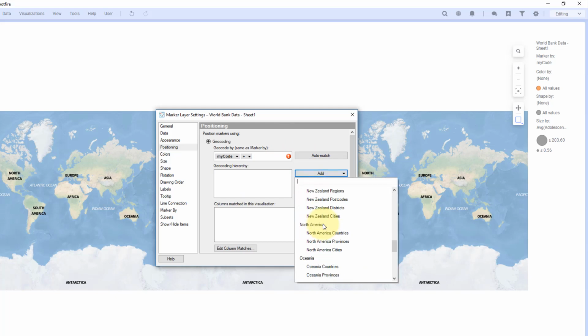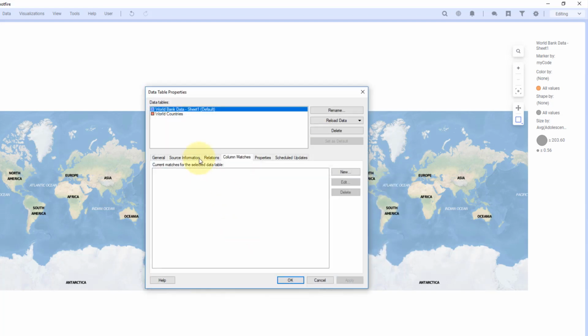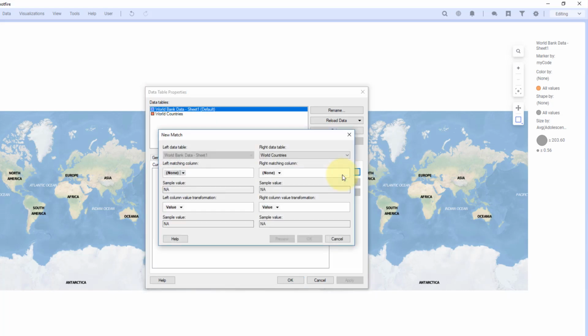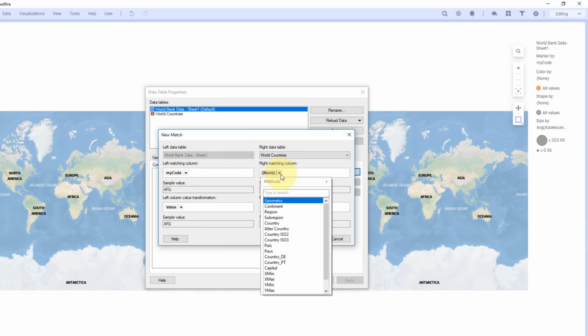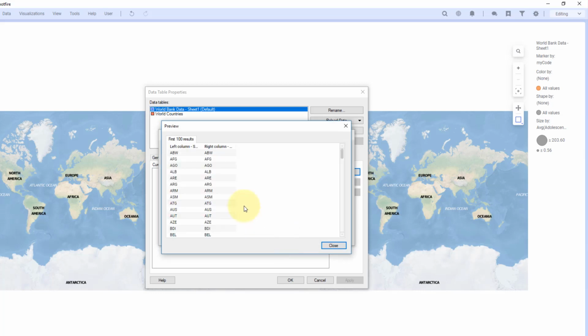I need to add a geocoding hierarchy, so I'll select the world countries. And I need to set a column match here. I need to tell it what columns to look at. So in the settings, I go to column matches and I can hit New. On the World Bank data, I'm going to select my code. And then on the right data, the world country data table, I'm going to select the country code here. That's country ISO 3. And let's preview this. It's matched left column, right column.